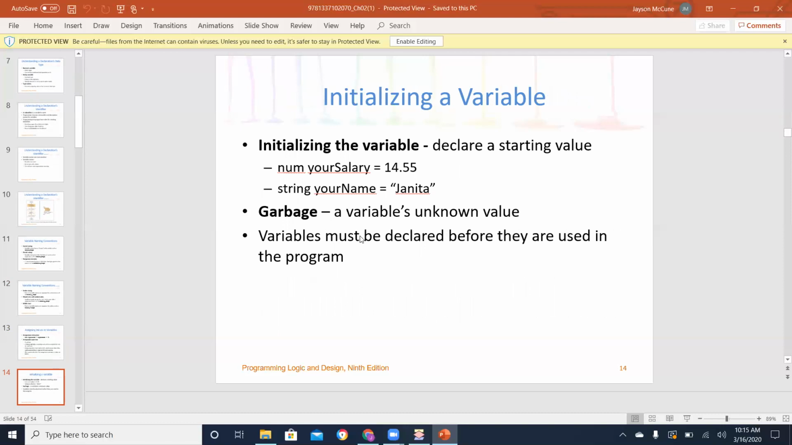Okay, so initializing is basically just saying I'm putting a value initially in the variable. So here, the numeric your salary is initialized to 14.55. The variable your name is initialized to Juanita or whatever. So if you don't initialize this, you don't put an initial value in the variable when you declare it, like numeric your salary, and we didn't have the equal on the right here, then numeric your salary would be holding garbage, meaning that there's nothing in it or we don't know what the value is.